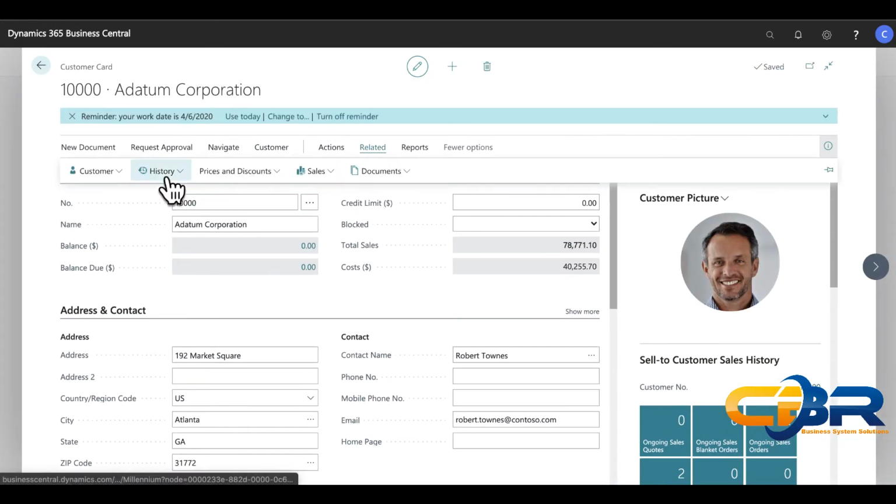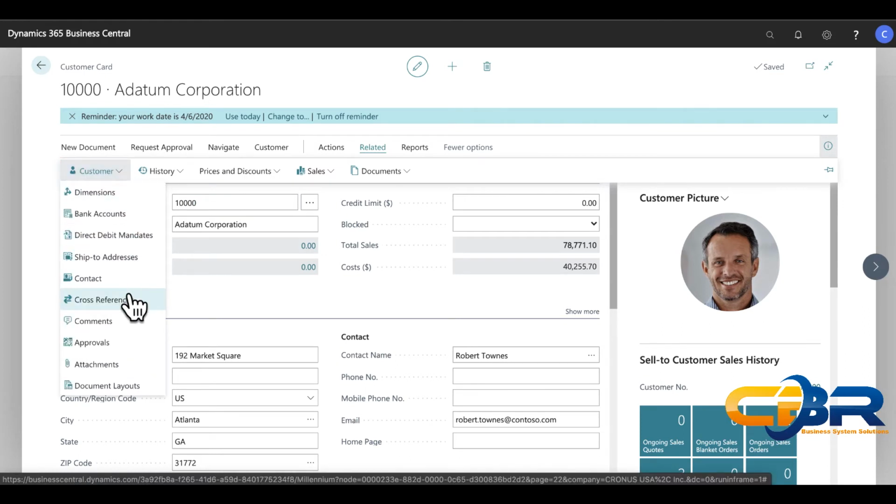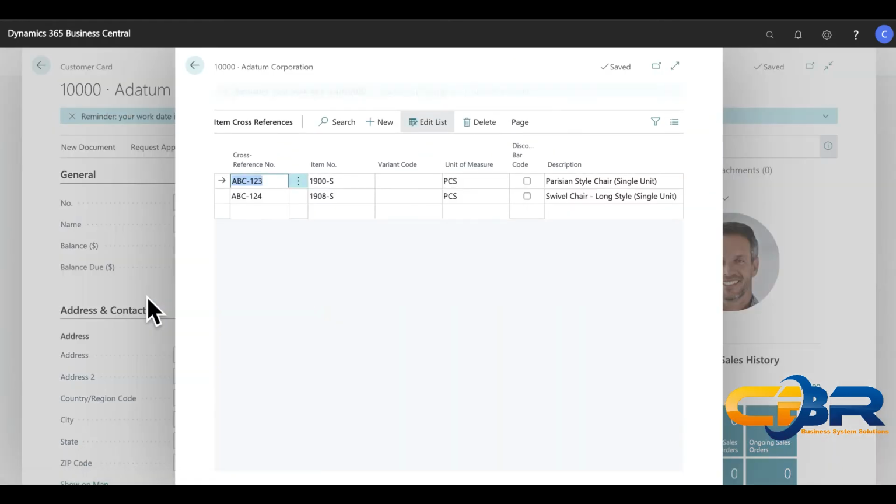If I go to related customer cross-reference information, I'll see the same information I looked at a moment ago from an item's perspective, but in this case, it has been filtered to only reflect those records that relate to customer 10,000. In this case, there are only 2 records, so this customer only buys 2 items from us, ABC-123 and 124, and it's 1900 and 1908-S.